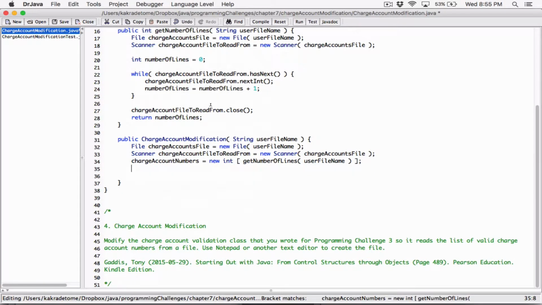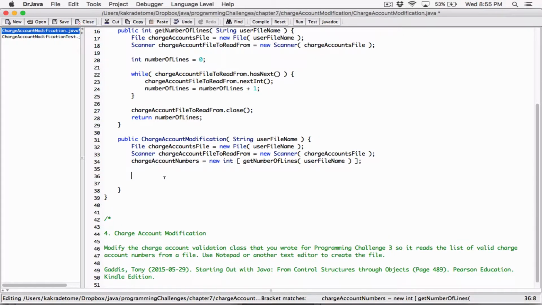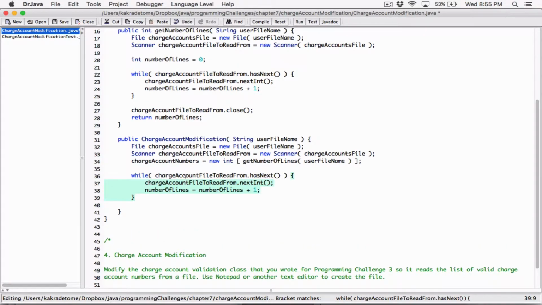So now we have it initialized with a size. All we have to do is store the numbers in there. It's basically going to be the same idea. We already have the file represented, the source we can read from, which is the file itself. Now, let's do the same thing. We want to check if it has next. Same thing, but the content may be a bit different. So while charge account file to read from, hold on one second. Yeah, which we have here, same thing.